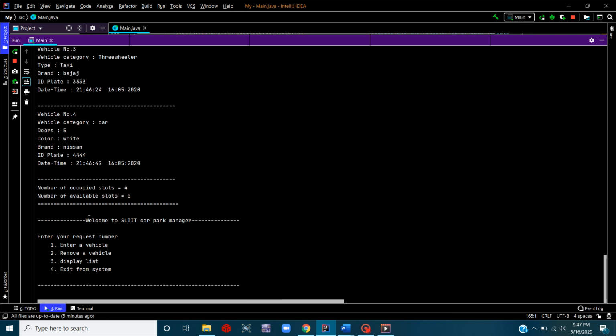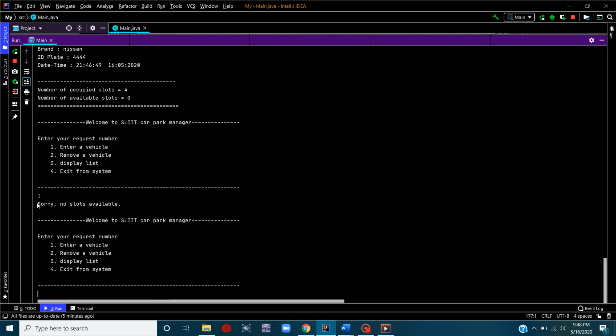At this step you can also see the total number of occupied slots is 4 and the number of available slots is 0. So let's take a look at what happens if I enter 1 more vehicle after the vehicle park is full. So I'll enter 1 to enter a vehicle. The program shows me, sorry, no vehicle slots are available, because there are 4 slots in this park, and those 4 slots are occupied by vehicles.